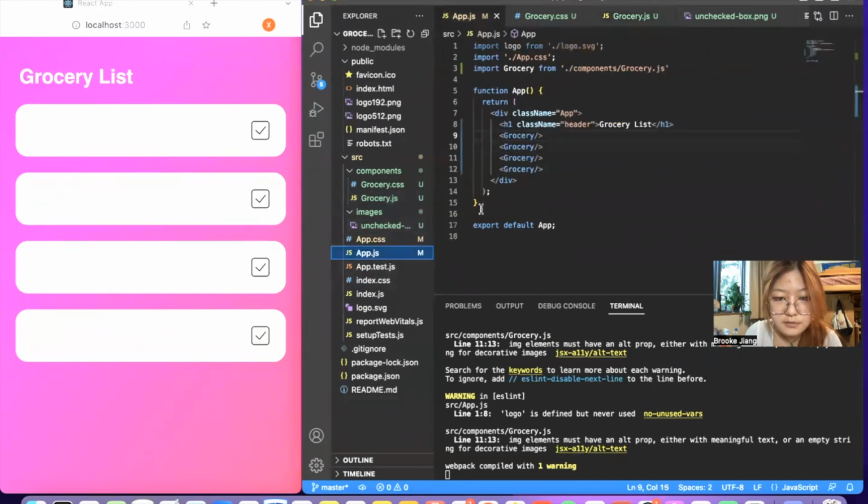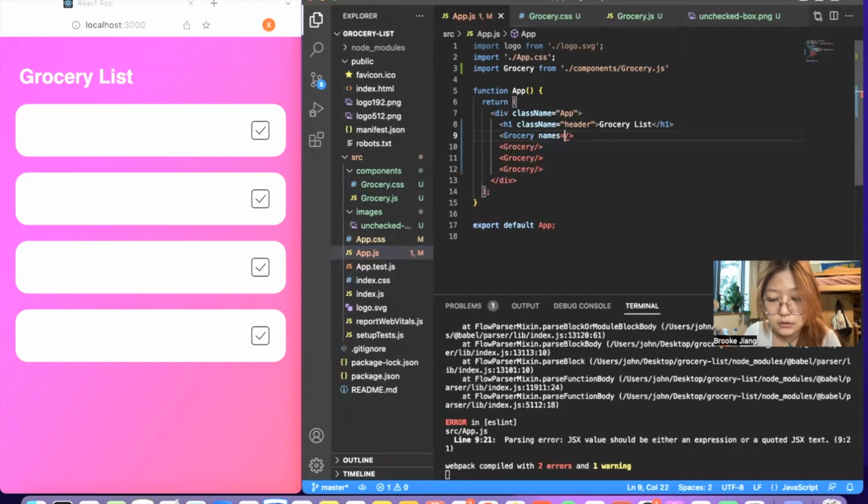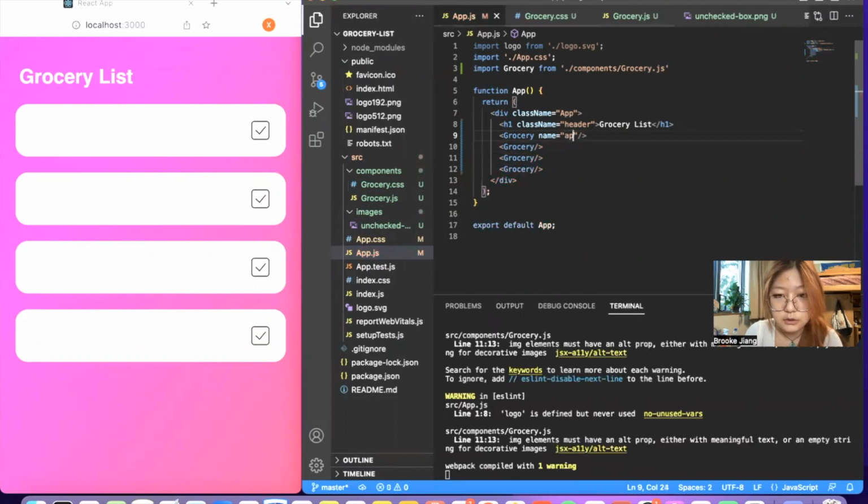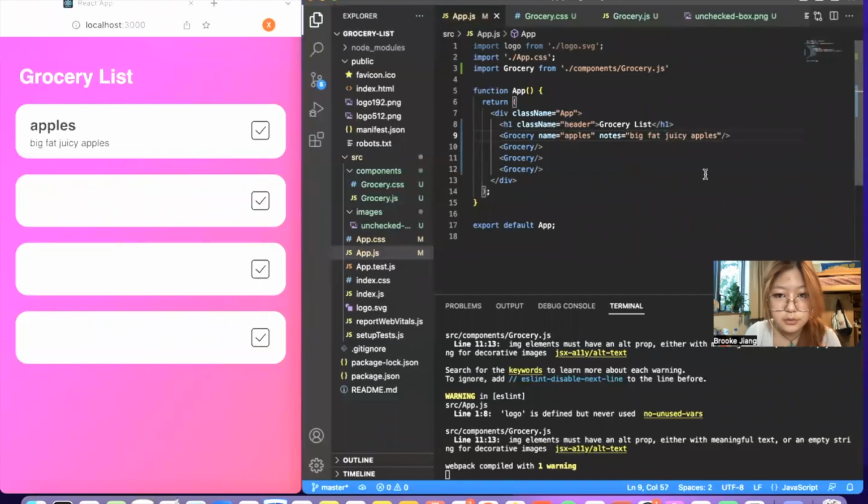Now we're going to go into app.js, and what you can see is we can actually pass something in here. We can do name equals apple, and we can do notes equal big fat juicy apples, and that's going to show up. In a different tag, we can do something different, and that's going to show up. And this is great. Except we want it to be mapped.